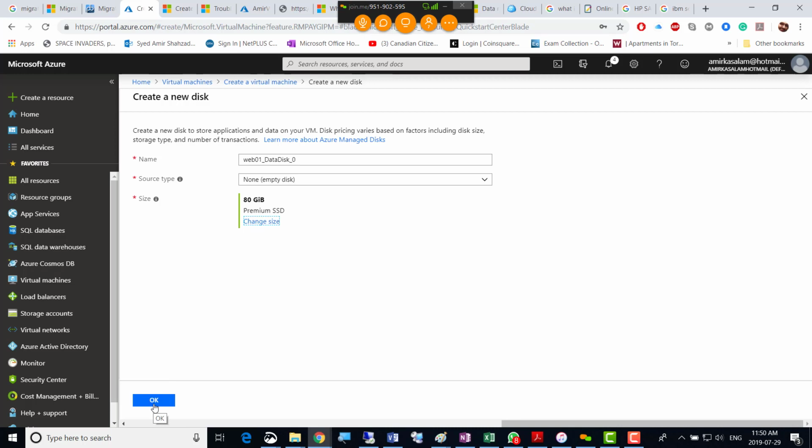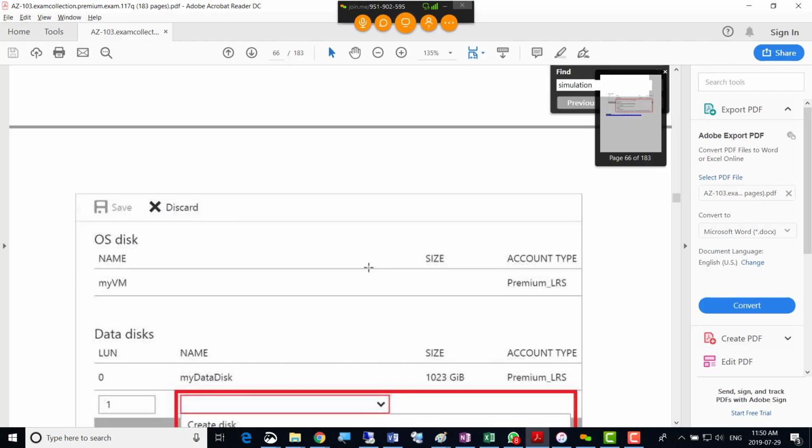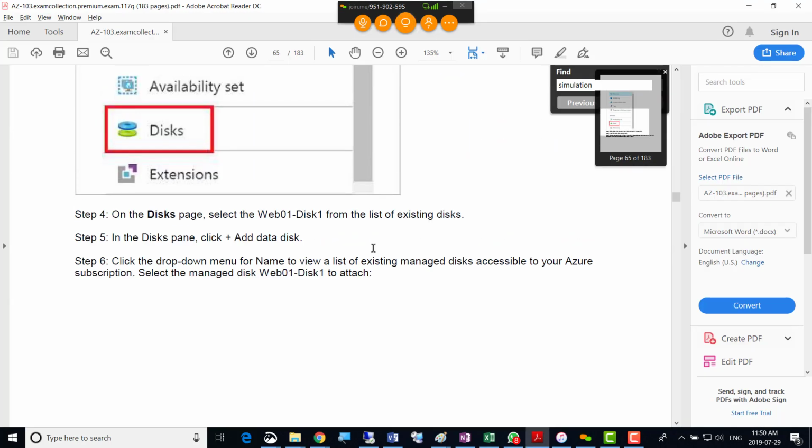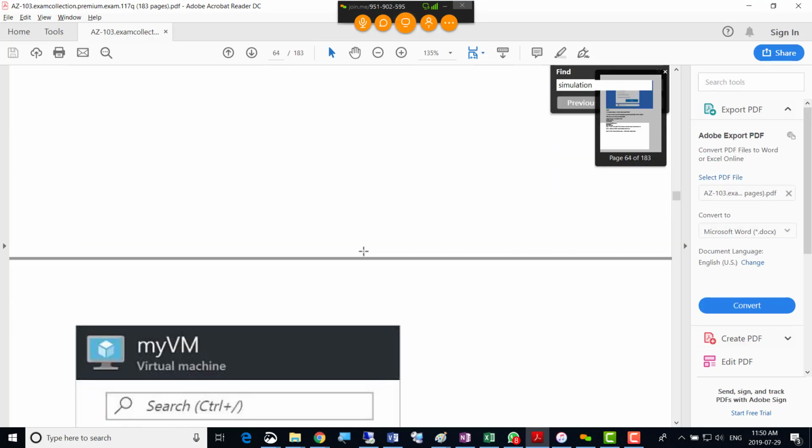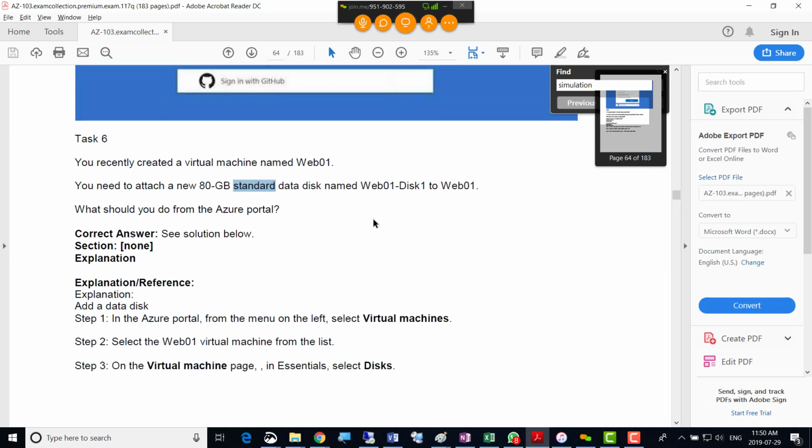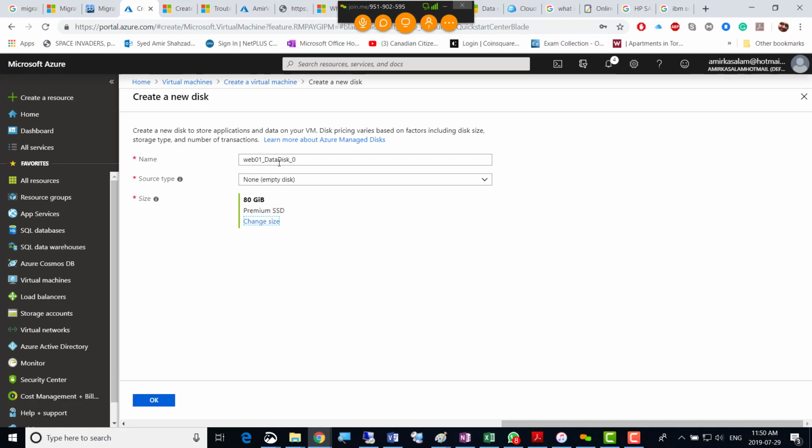And yeah, it says mention the name of the disk. So did it mention the name of the disk? No, that's in the answer. Oh yeah, web01 disk 1. I think web01 disk 1. Okay. And disk 1 exactly would be then in the existing virtual machine. It will not be.